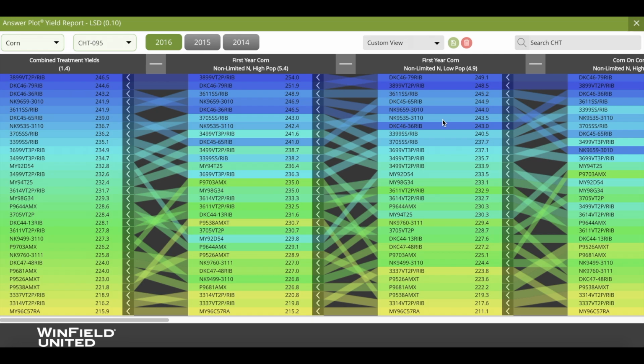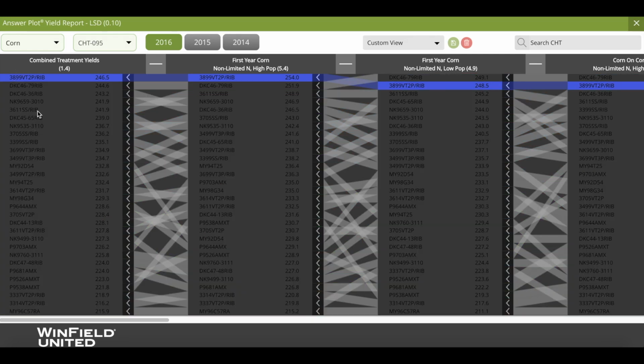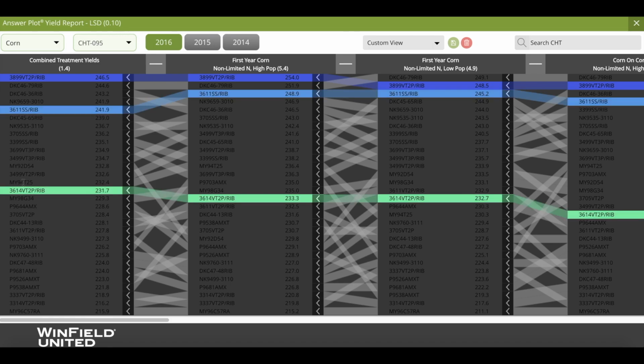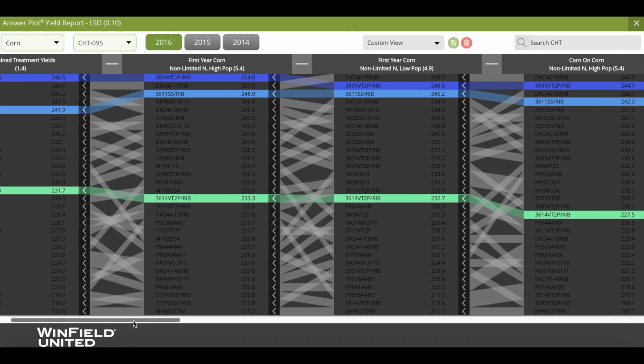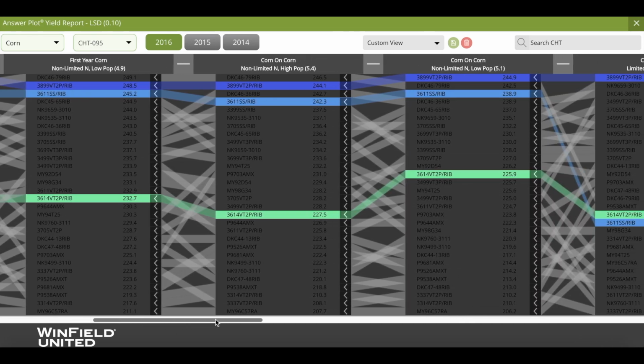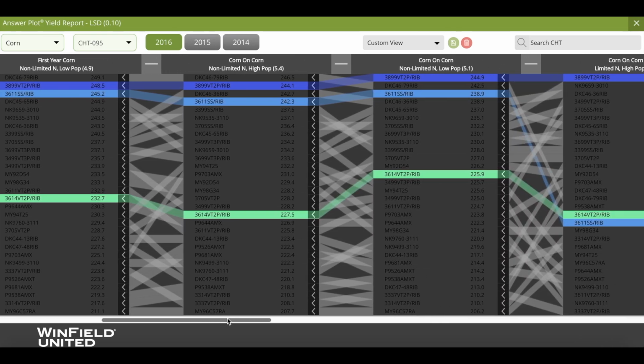Now if we want to look deeper at some hybrids, we can click on them to single them out. And now what we're going to do is just take this slider on the bottom and slide it across to the different columns. So as you can see now, as we slide across, we're on to corn on corn now.